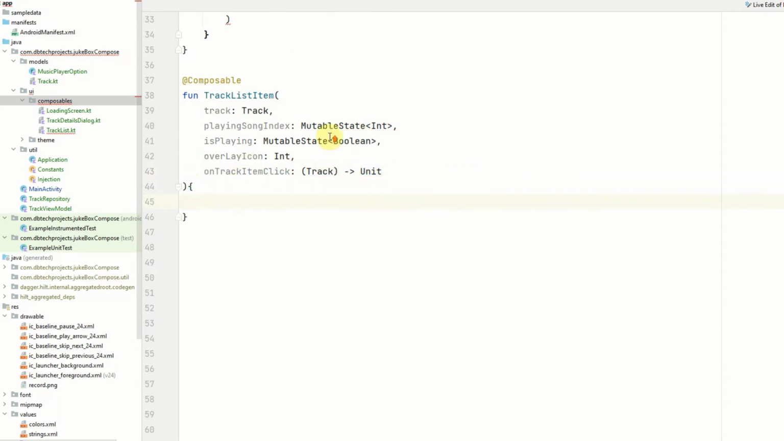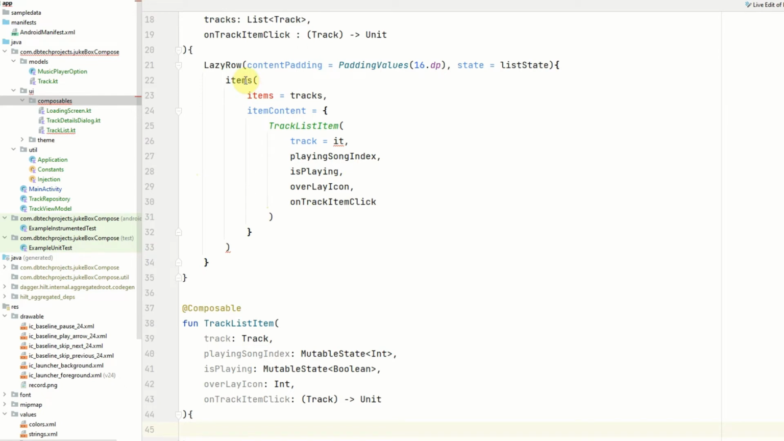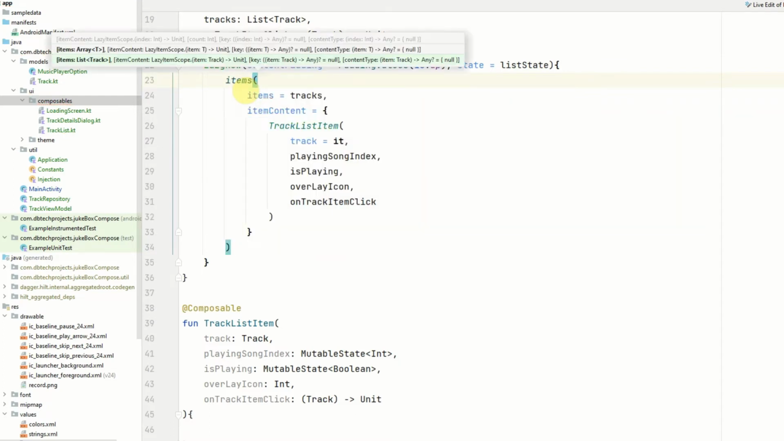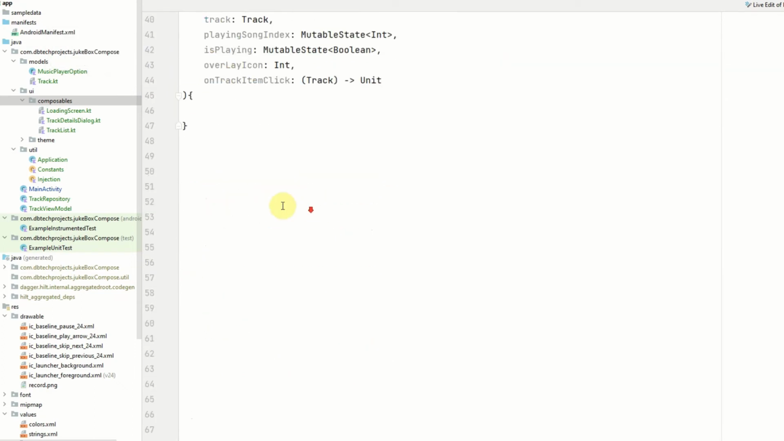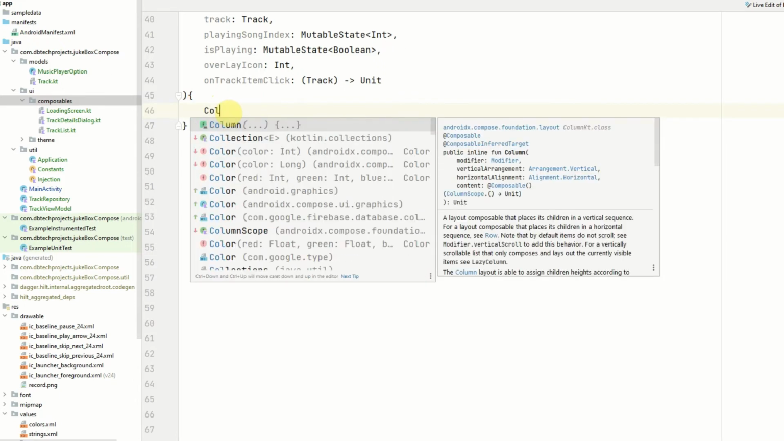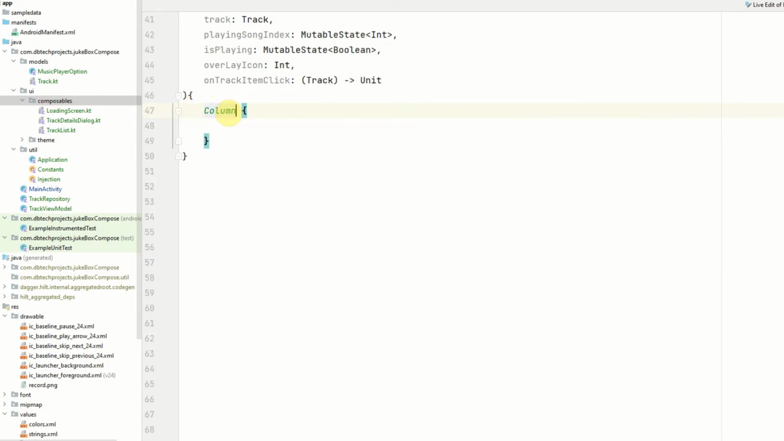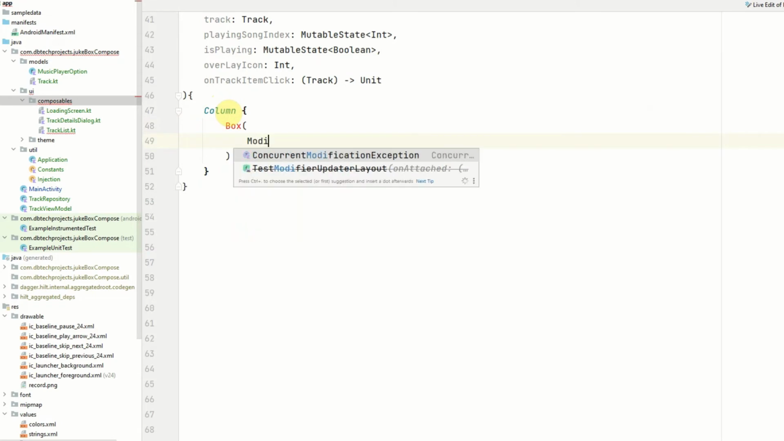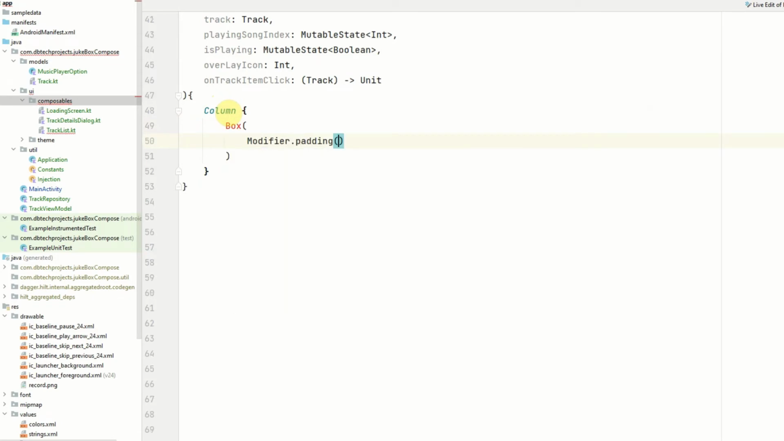Then we add the curly braces, and we just need to get rid of this error here. So we need to make sure we're importing the right items. There we go. So just make sure we're importing the items composable, which takes a list of items, and also a composable for the item content, and that should be fine. Inside this composable, we will first have a column, followed by a box with some padding. The padding will be 8 dp all around. Sorry, 60 dp, and just run these imports.